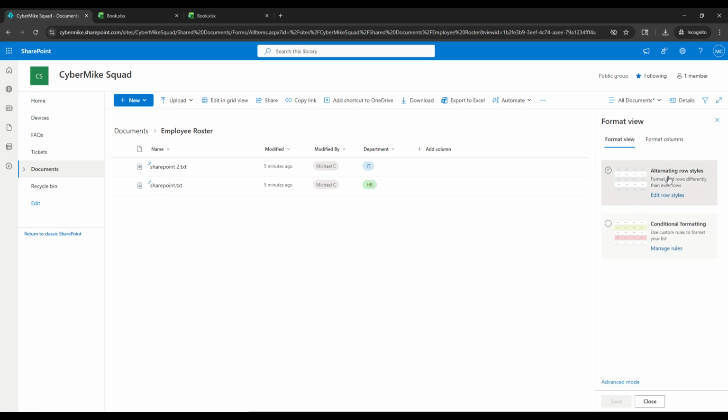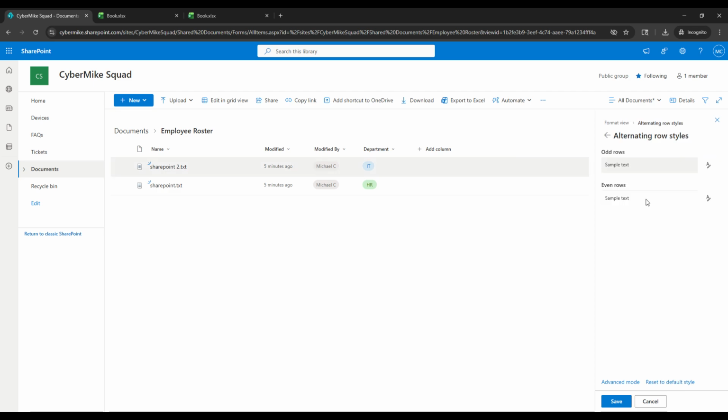We have alternating row styles, and then we have conditional formatting. If we click on alternating row styles, this is what will happen. For the odd rows, it'll give us this darker gray color, and for even rows, it'll just give us the same background we have on our SharePoint site. However, we can go in and change the color if we would like to.